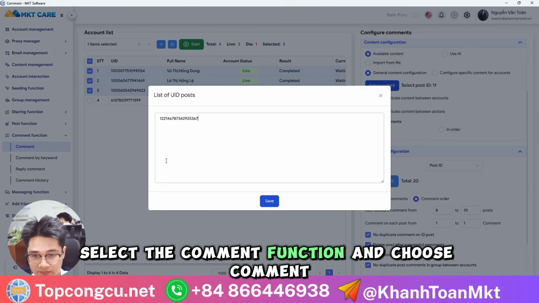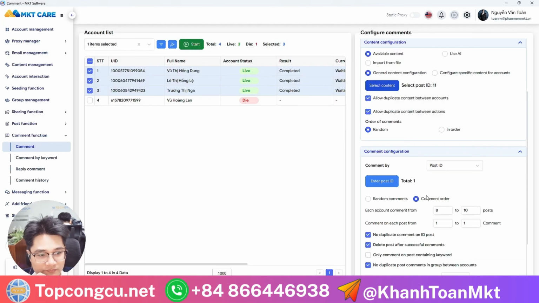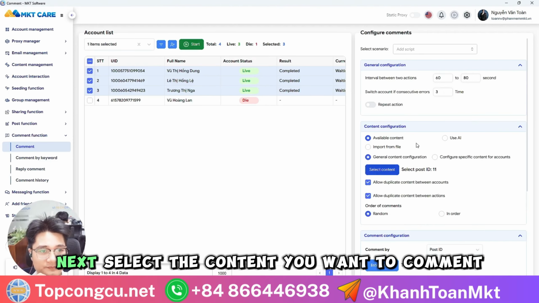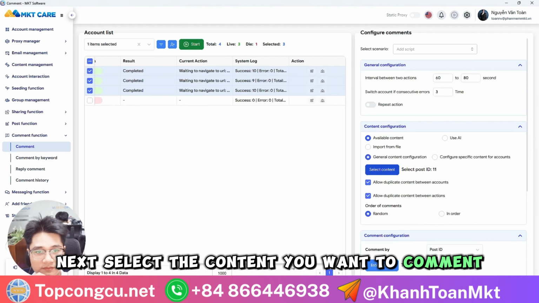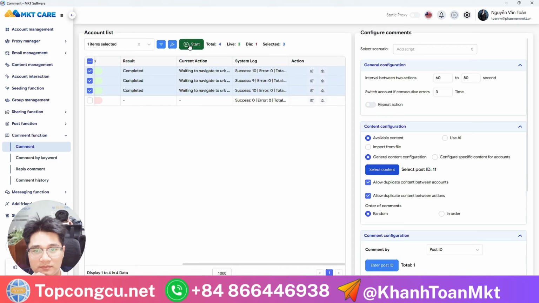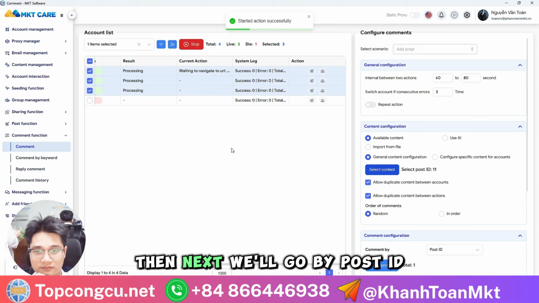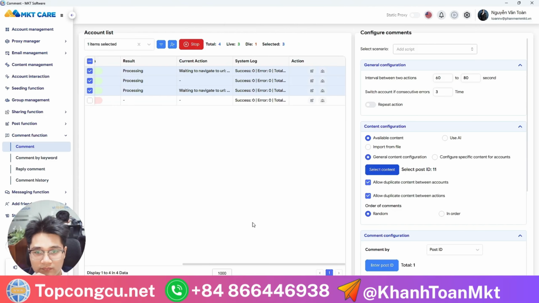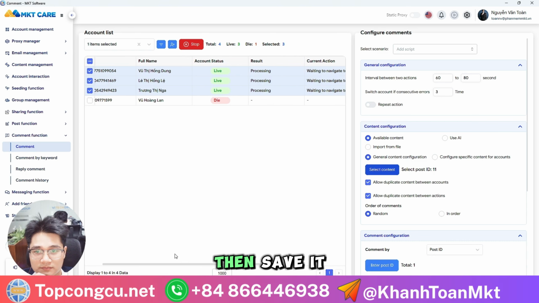Select the comment function and choose Comment. There. Next, select the content you want to comment. Save it. Then next, we'll go by post ID. We'll input its link here. Then save it.